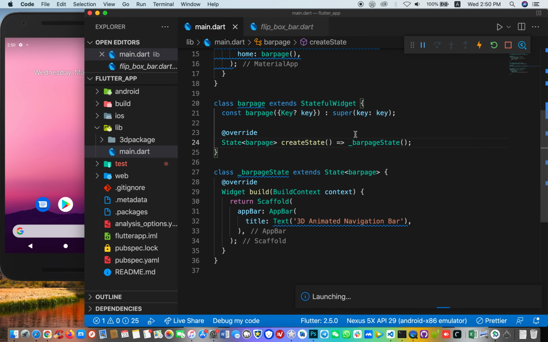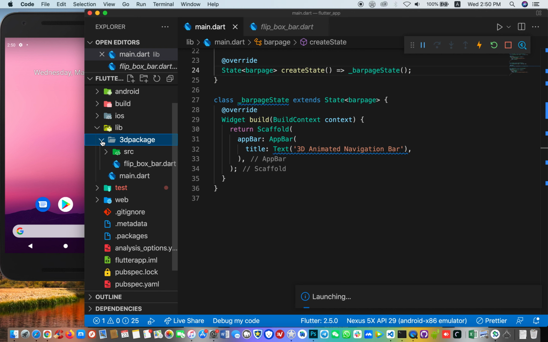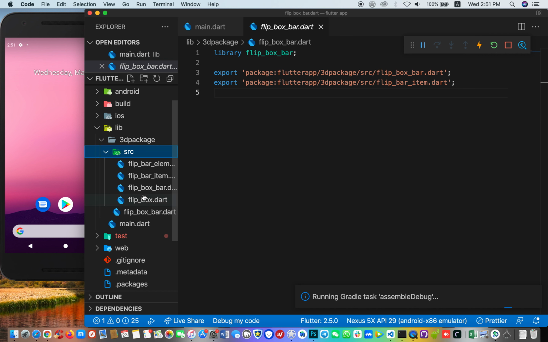As it's running, let me quickly take you through the package if you want to know more about it. This is a package which is not yet uploaded to pub.dev, and it's going to help you implement a nice UI on your bottom navigation to be more interactive for your users. I think it's really cool. This is referring to some files, and it's calling a library, which is a flip box bar, and this flip box bar is here.